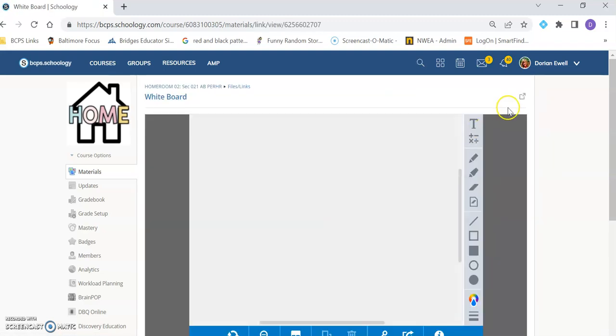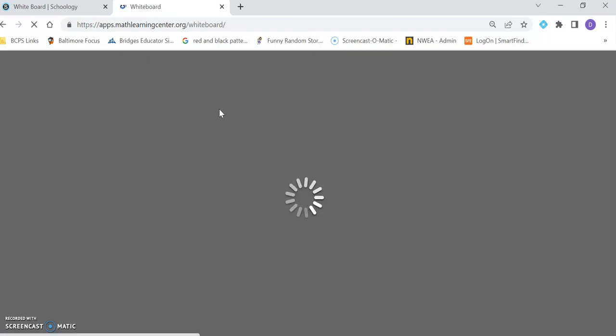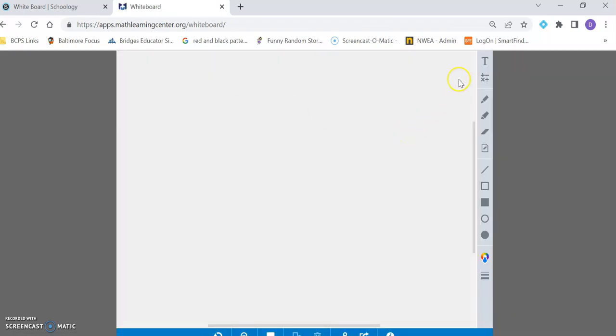It will open up. You can make it as big as the screen, enlarge it. You might get this notice. Just click on continue. And over here you have some tools that you can work with.